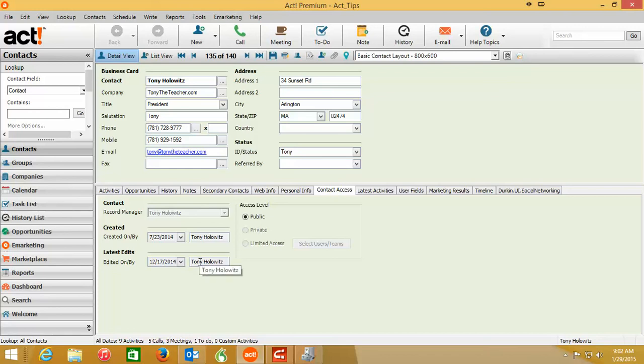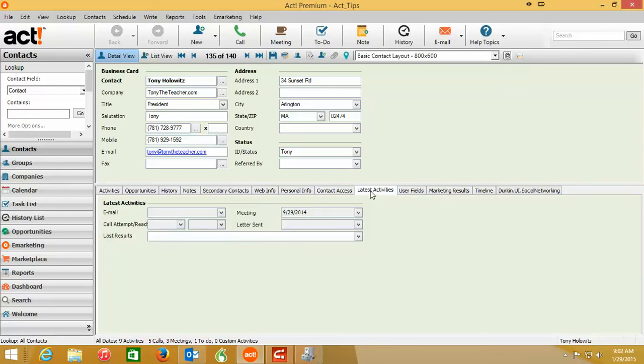Now that information can be relevant because, as you'll see going forward, you might periodically want to find information based on the information that's in these fields. Let's go to another tab, the Latest Activities tab. The Latest Activities tab will show certain information, and you'll notice some of these boxes or fields are grayed out. The last email field is grayed out. Now this just says email, but trust me, this is the last email field. Calls, this field is for attempts, and this is for reach, the last meeting, and when a letter was sent.